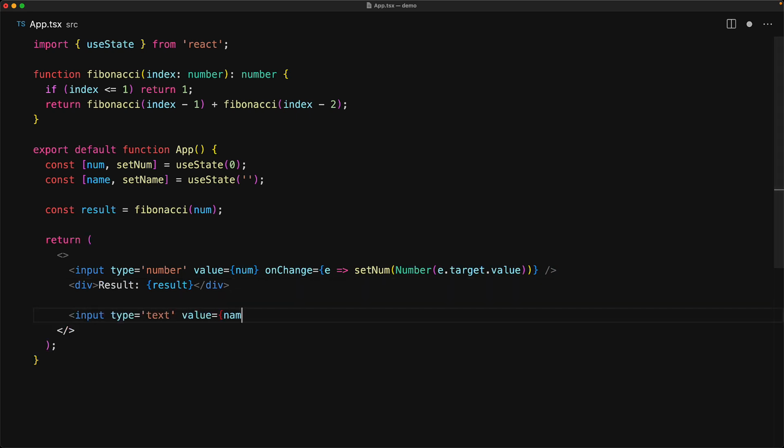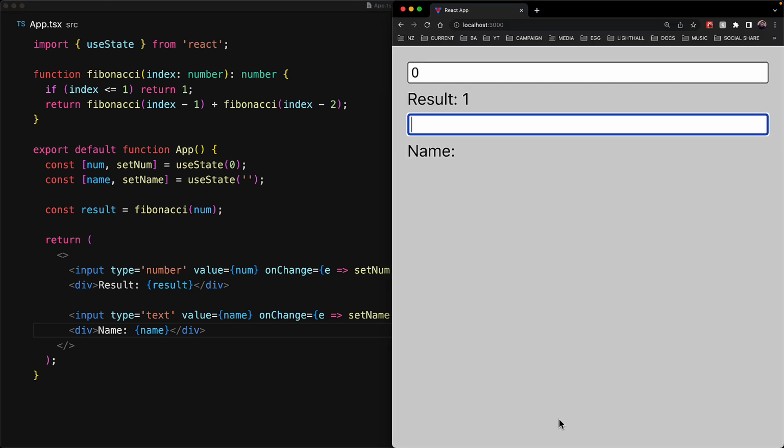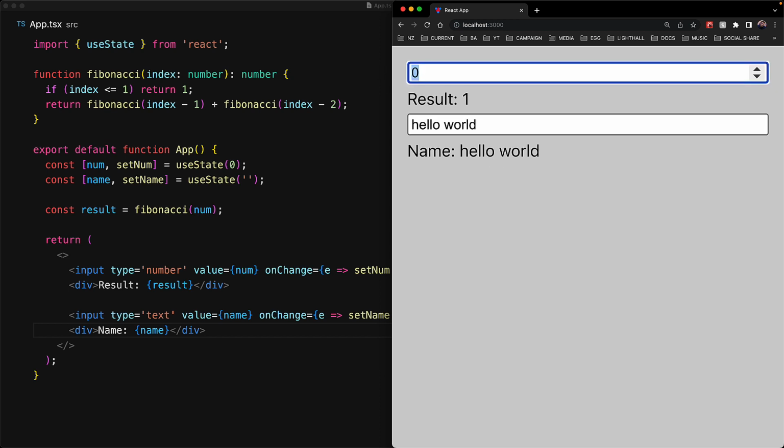And for our second piece of functionality, which is that simple name string, we will have a simple input wired to that state variable and a simple div displaying the current value of the name. Now, while the Fibonacci function is quite fast, for example, the value for 0 is quite quick to calculate, the name field works perfectly fine. It's quite responsive and everything looks to be okay.